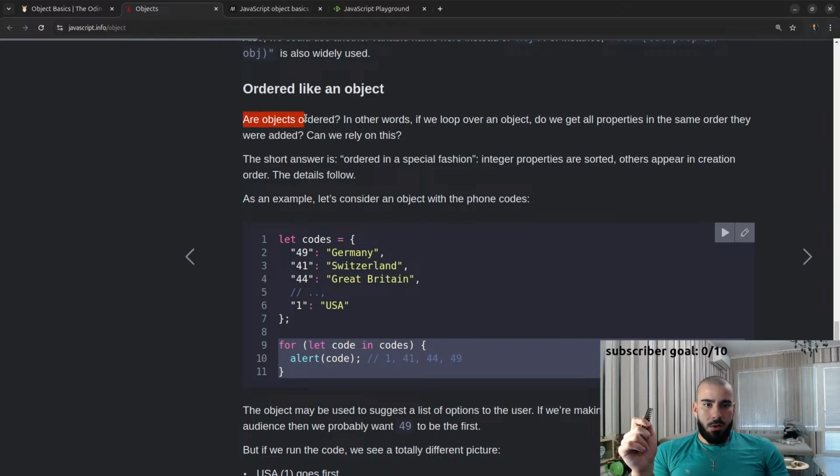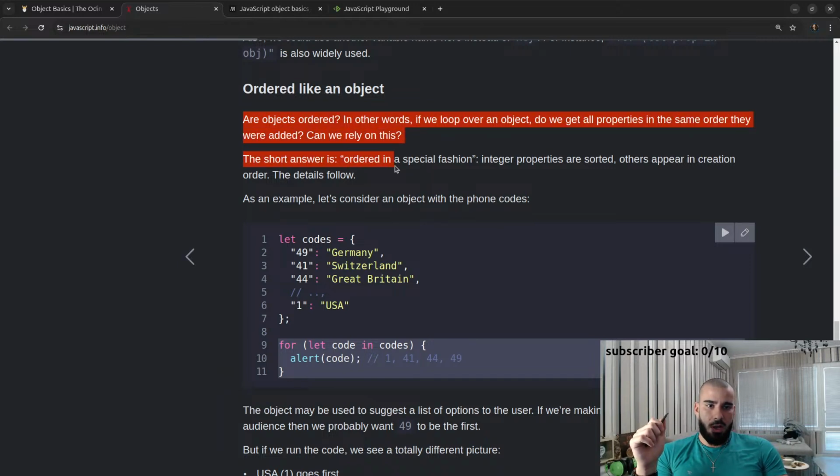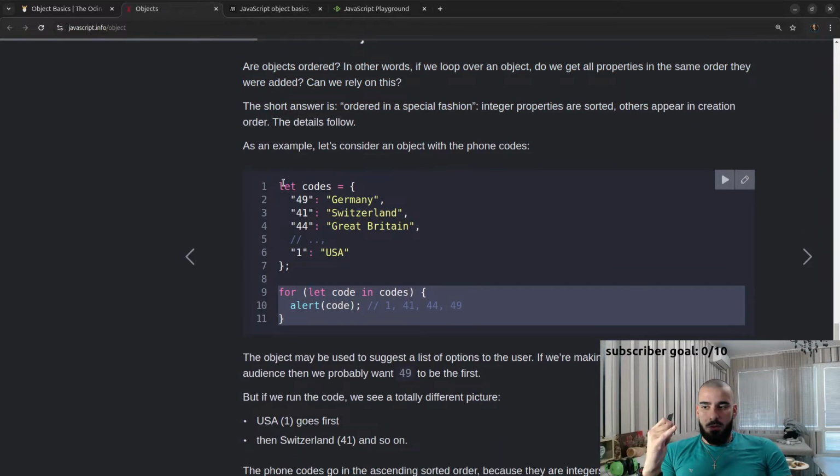Ordered like an object. Are objects ordered? In other words, if we loop over an object, do we get all properties in the same order they were added? Can we rely on this? The short answer is: ordered in a special fashion. Integer properties are sorted, others appear in creation order. The details follow.